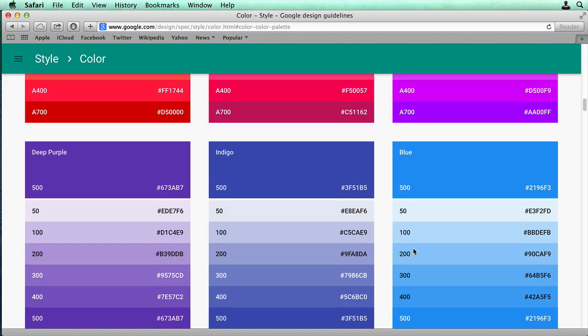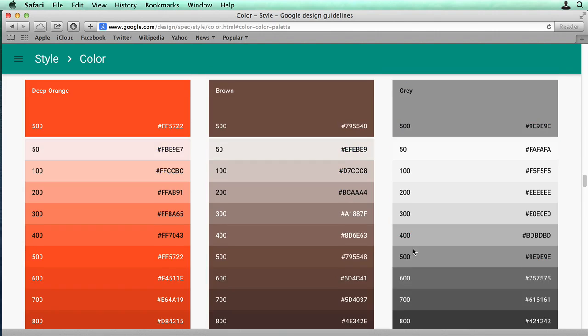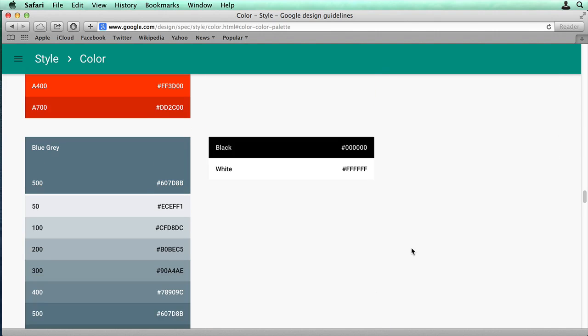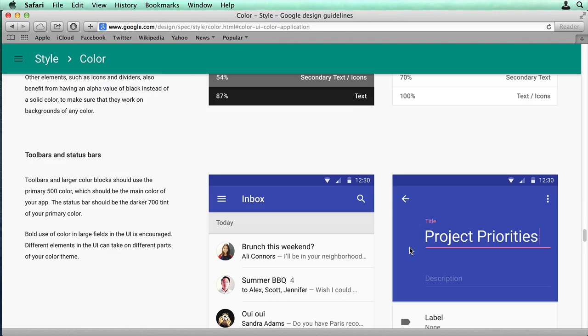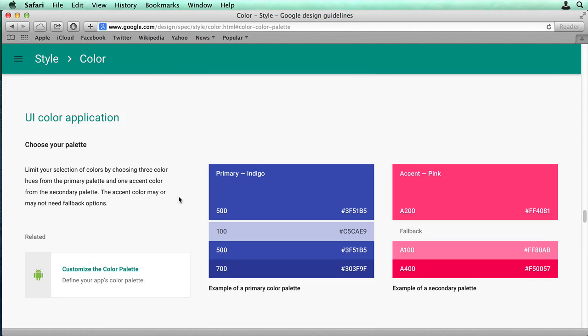Well, the cool thing is, as you scroll down in this document, those numbers to the left are used to sort of tell you which part of the screen to update that color with. So for example, if I just go down here, now you can see it tells you the toolbars and larger color blocks should use the primary 500 color. So again, the 500 color would be, in this case, primary indigo. That would be the hex code we'd use.